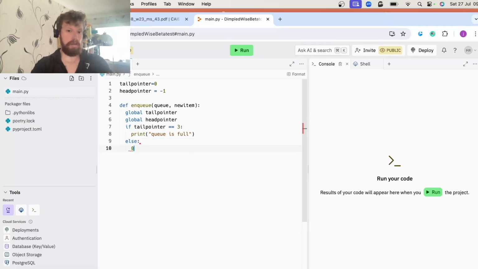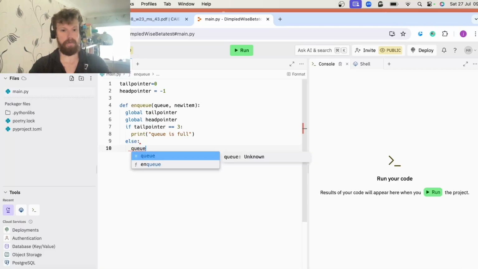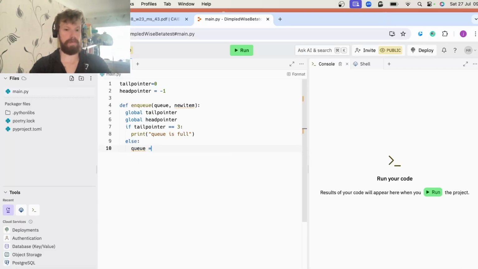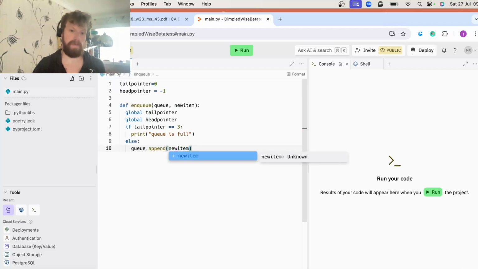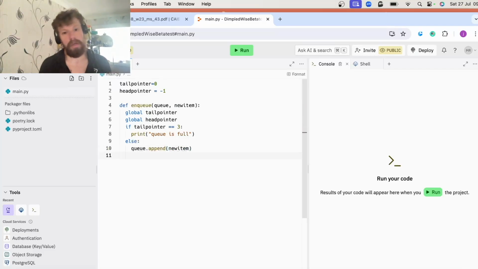Now, in Python, we can use append, which is going to help us out there. So we're going to get queue is equal to queue dot append, which is just going to add the item to the data structure. We're going to put the new item in there with what we want to add it to. So once we've got that there, that is then going to add that.